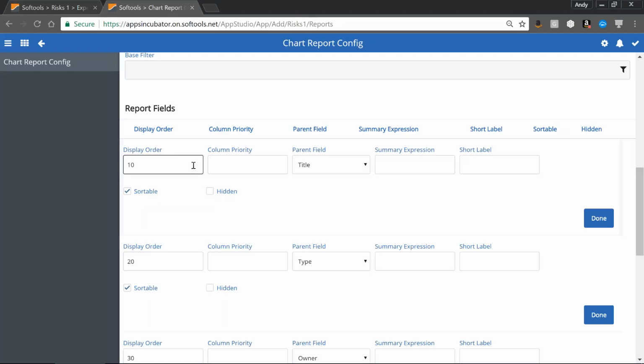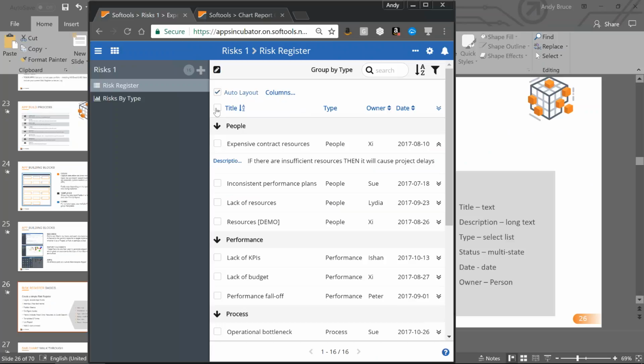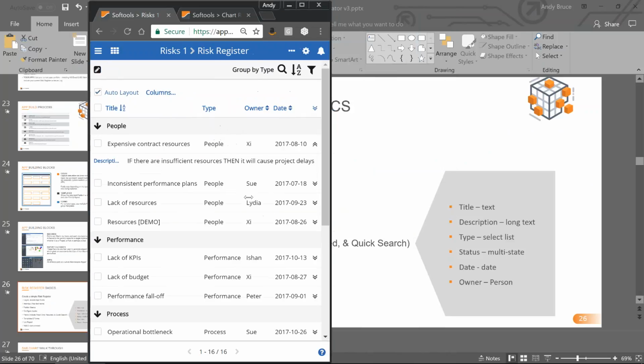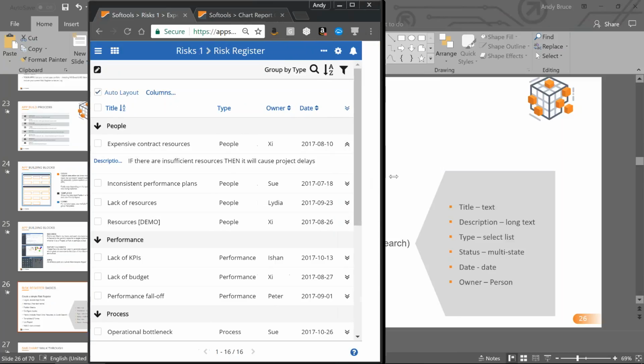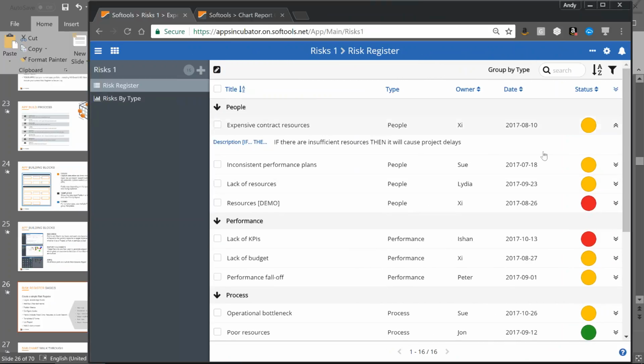The column priority refers to which fields are going to appear based on the real estate of the screen. So if I were to shrink the screen, we've set a column priority that determines which fields appear first. So if there's only space for 4, these 4 will appear. And then as we get more room, it'll feed in the ones with lower column priority. So the status will be added.